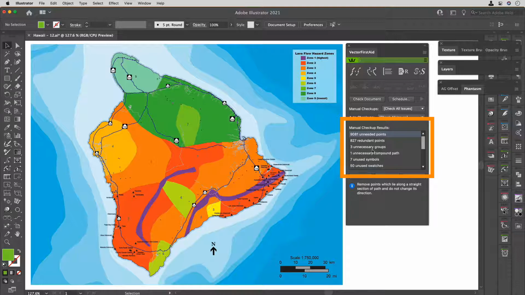Now that the check's finished, you can see a list of all the items that Vector First Aid thinks you could fix. Now, if you've completely finished with Map Publisher and you've no reason to go back to it and you're exporting this artwork as it is, then we could go ahead and click Fix All. Because we don't need to go back to Map Publisher, this is now exported artwork and we can do with it what we want.